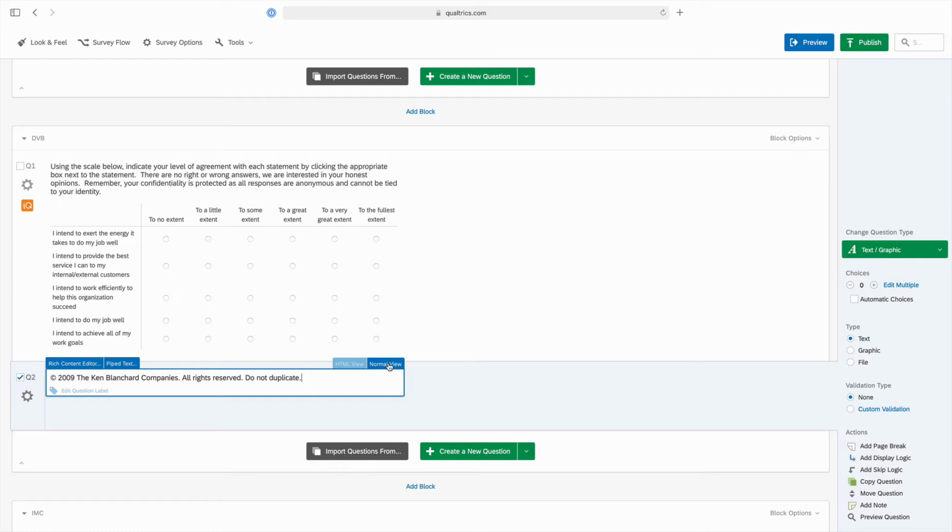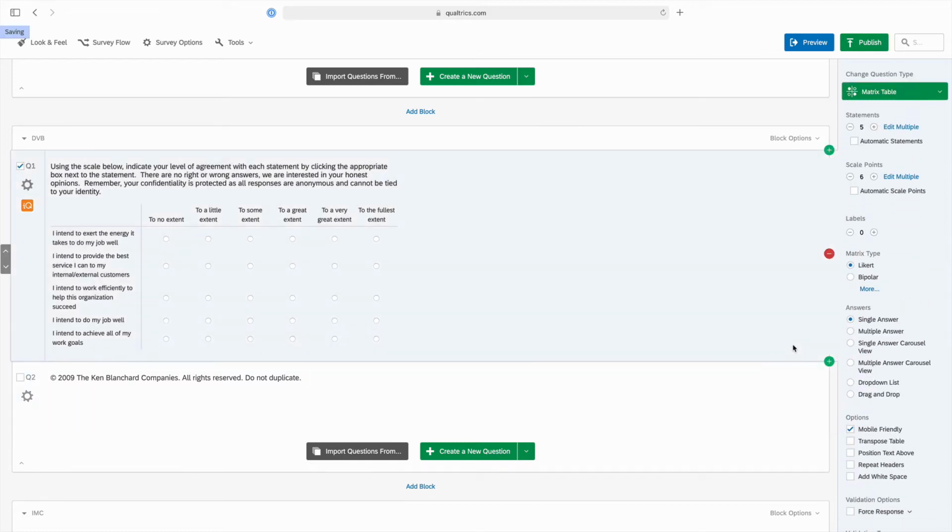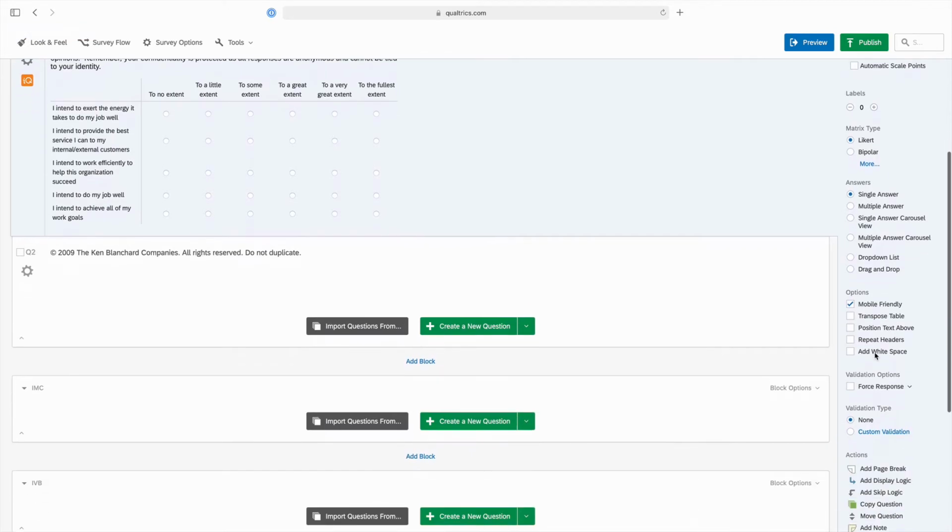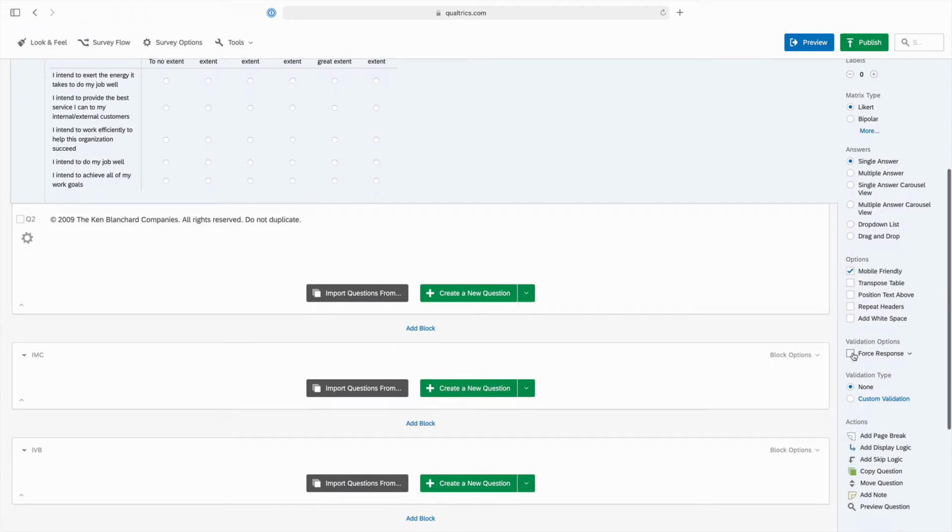There's one more setting that we want to adjust for this particular question. That is force response. So Qualtrics by default does not require a respondent to answer every single question that's displayed on the screen or any of the questions really. But in order to force them to answer the question or to make a selection, we can go ahead and click this box here that says force responses. That's going to prevent the respondent from advancing through the survey unless they have responded to each question.